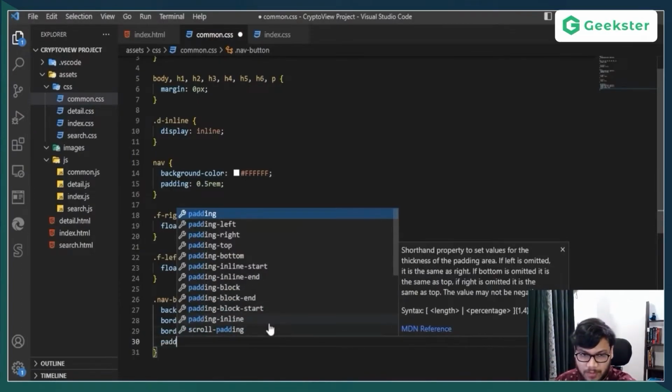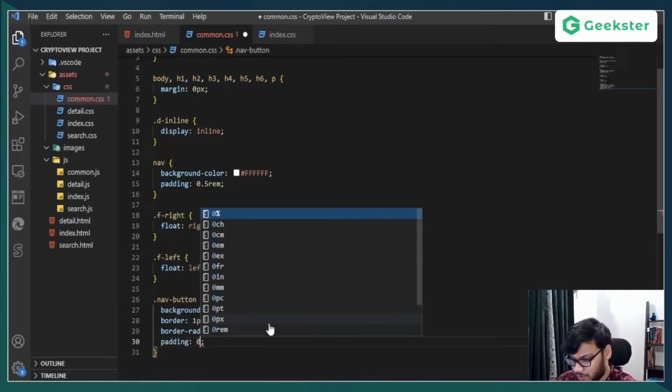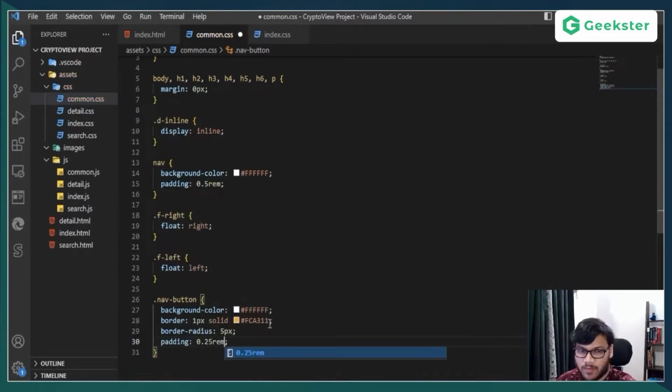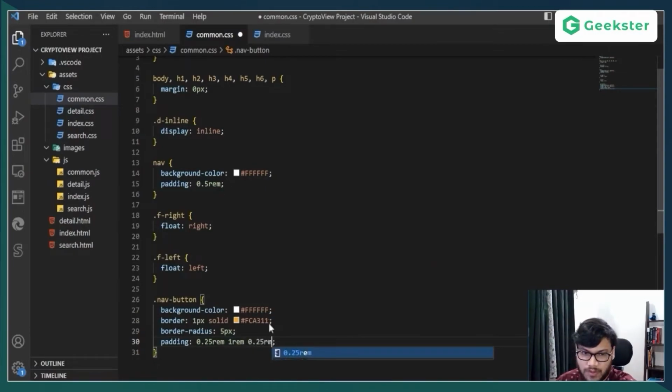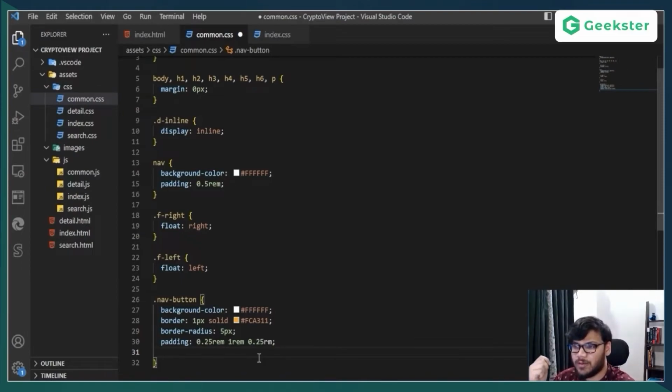Padding, I want a padding about 0.25 rem everywhere, or maybe horizontally let's increase. I want a longer button, so 1 rem on the longer side and 0.25 again. So when you have 3 values, it's like top, horizontal, bottom. So horizontal is 1 rem, top and bottom is 0.25. You can also do 2 values. I'm not really sure why I did 3, but yeah, we'll fix that. Or maybe we'll just let it be. It's okay.